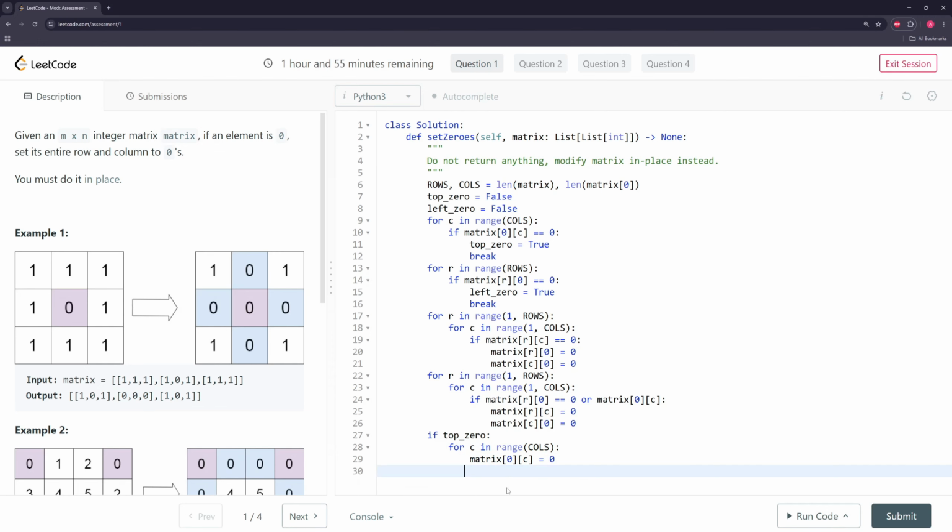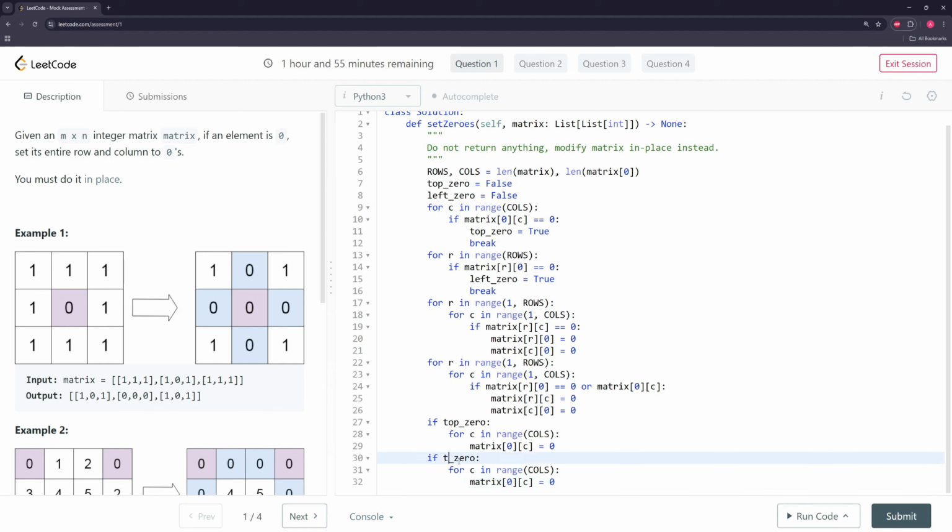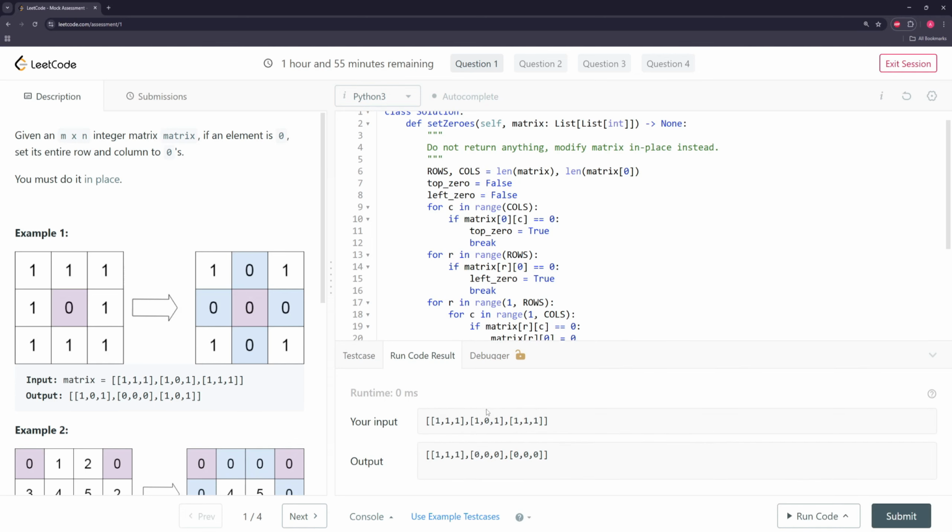And the same thing for the left. So if left 0, we'll 0 out the column. Okay. All right. Don't think we need to do a dry run. We'll see how this goes. Yeah, it's kind of hard to dry run this thing and you have a lot of code. Let's see. Okay, we got a problem.